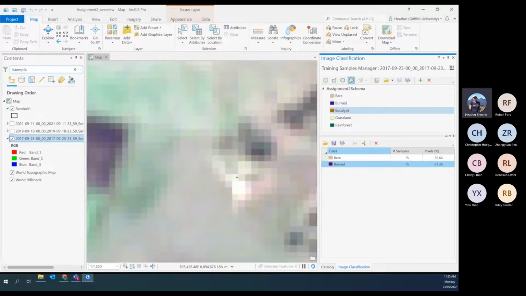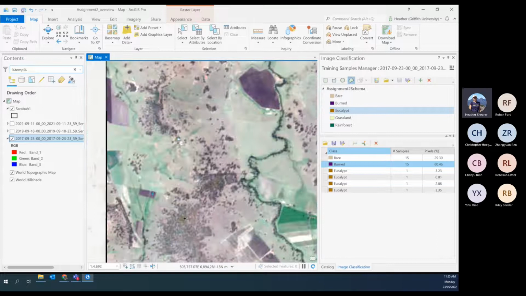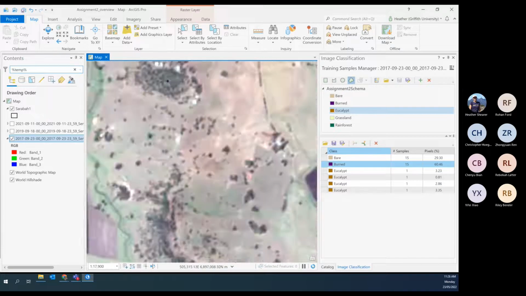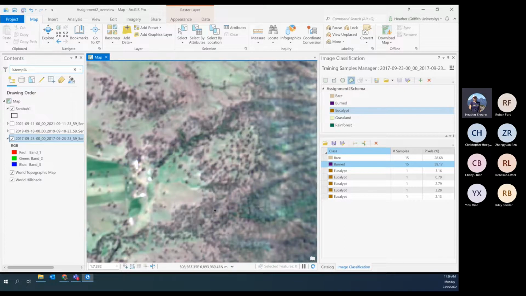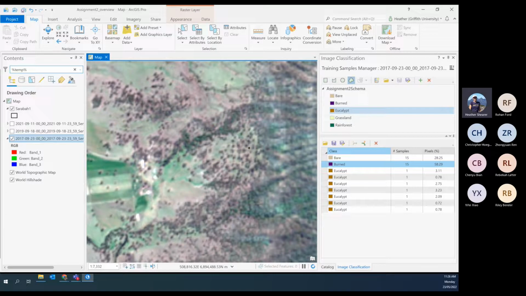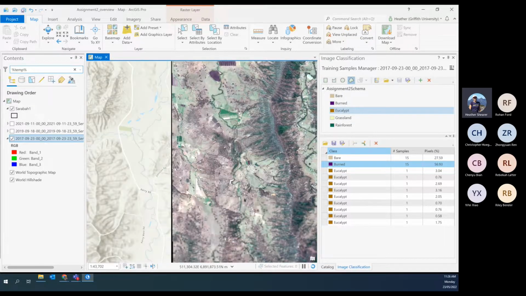And then I'll go into eucalypt, which is this sort of stuff. All of this is eucalypt, but you can see it's got different types. I know it's a type of eucalypt, not rainforest. Also try to get things that are on the slopes, so you can give the computer variety, but make sure you don't go over into something that could be another classification. That's a really weird one I just drew.